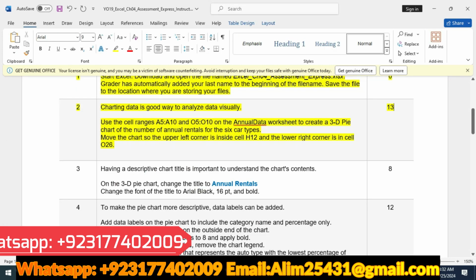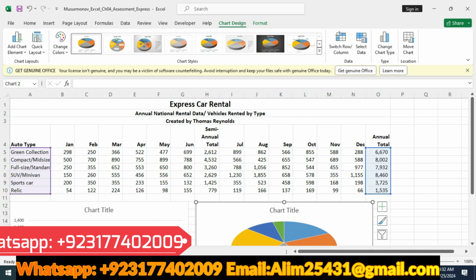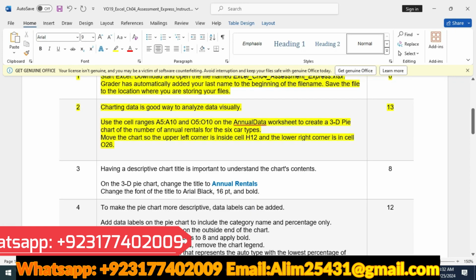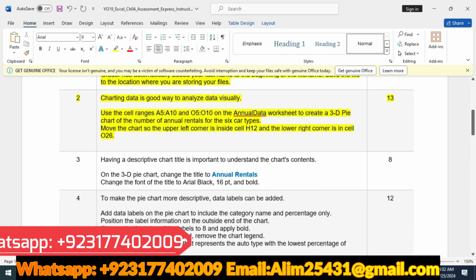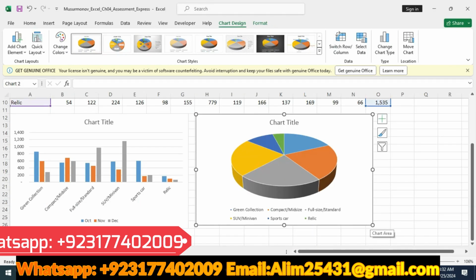Move the chart so the upper left corner is inside I12. So we will move this chart so the upper left corner is inside I12. And the lower right corner is inside O26. That's our second step.